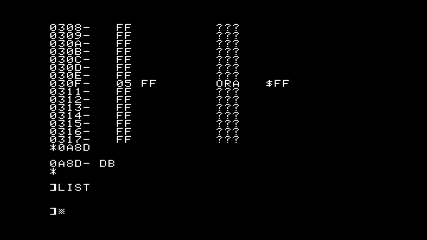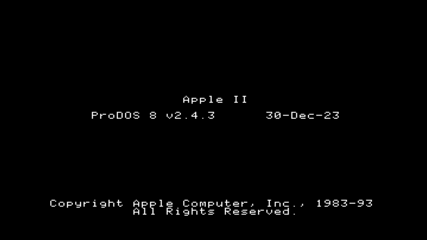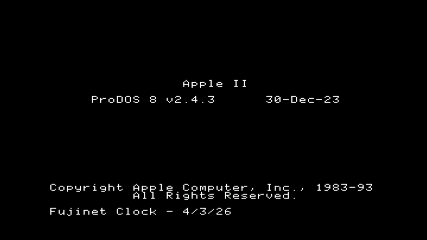So next, let's see what we get if we actually boot from a ProDOS disk. I'm going to press Open Apple, Control, and Reset. The machine will reboot, and it's now going to see what's in the disk drive. So everything you saw before was in the ROM. That's just built in directly to the computer. We're now actually booting an operating system, in this case, ProDOS 2.4.3.